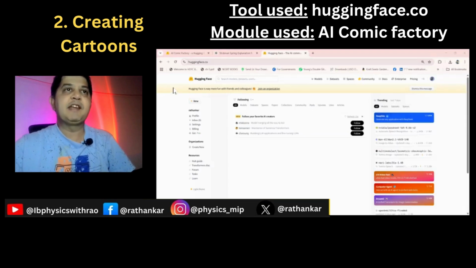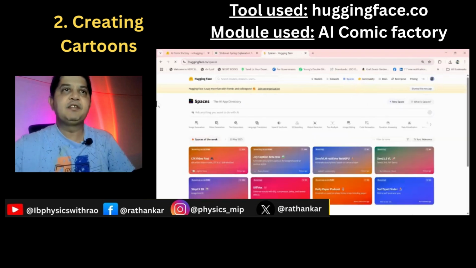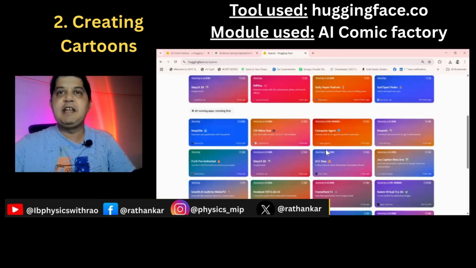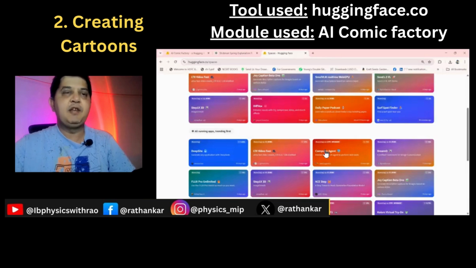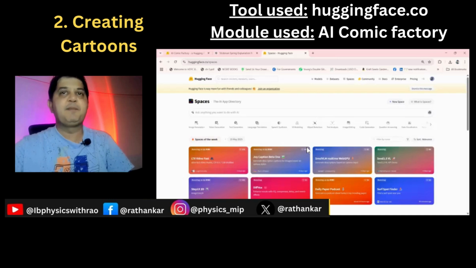Now I can go to Spaces over here. In fact, I can directly search over here. I'm just showing you for the sake of understanding where you can find which one. There are several LLMs and several AI tools which people have designed. If you have the capability, you can also design several things over here. You need not pay anything.